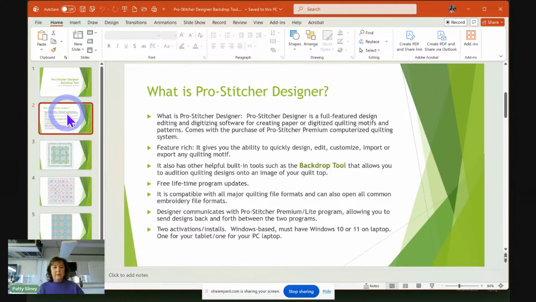So let's talk about what ProStitcher Designer even is. It is a full-featured design editing and digitizing software. You can use it for creating both paper patterns or digitized quilting motifs, and pretty much all of us are ProStitcher users, so that would be the mode we'd want to use it for. As I mentioned, it does come with the purchase of the ProStitcher Premium Computerized Quilting System if you've bought it within the last few years. It's a very feature-rich program. It gives you the ability to quickly design, edit, customize, or import or export any quilting motif.